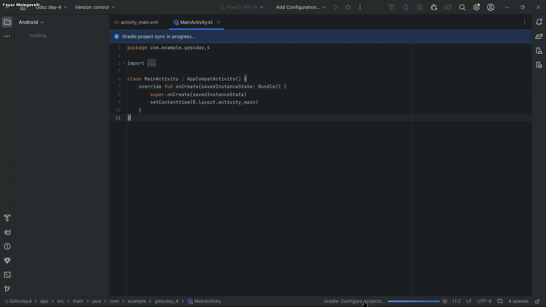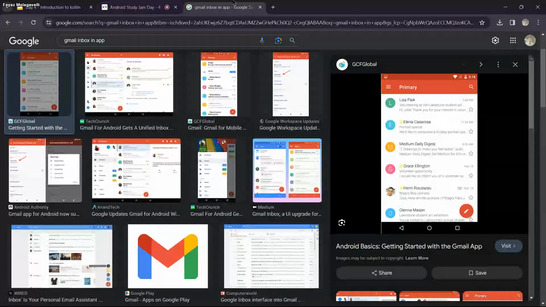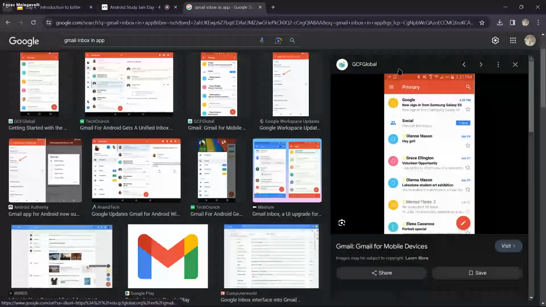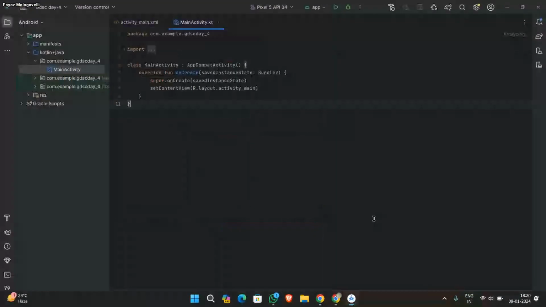Until it builds the Gradle, let me show you. Right. Today we are going to create this type of layout. This one, like how we can put image, how we can put the text views and image views all together, and we can fetch whole data from that.